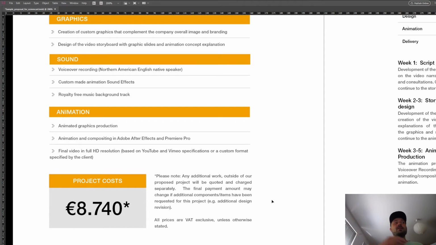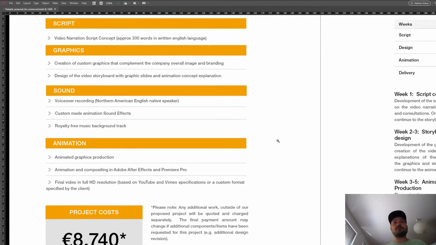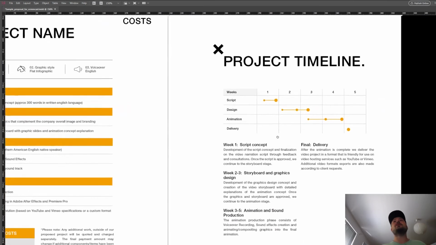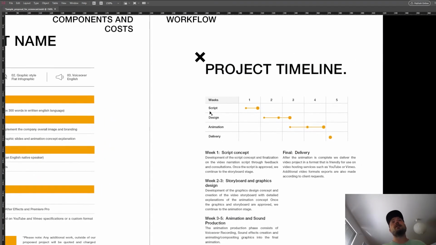So if they say we want to revise the storyboard, I say okay, no problem. There are no revisions included in the original project price, so we actually need to charge that separately, and I also talk with them about how much that will be, and we charge that in addition to the complete project cost. Now, once we have that covered, we go to the next page, and that's the project timeline.